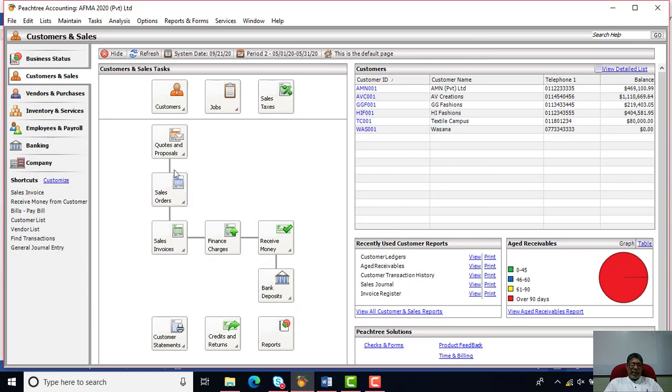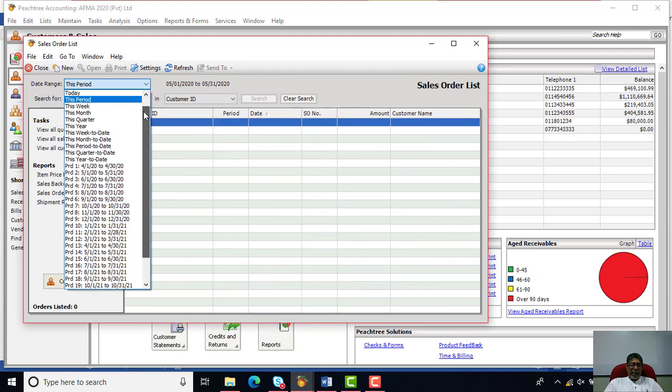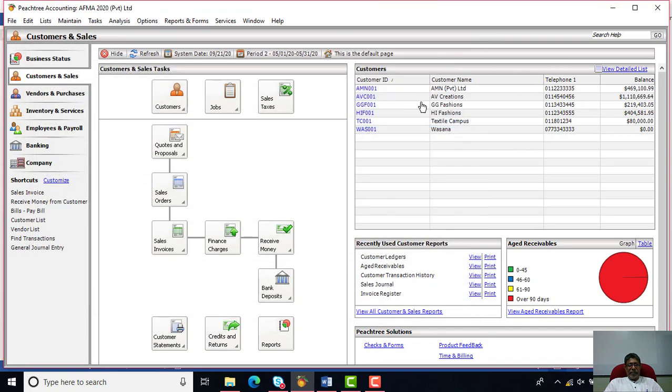If I go to the next level, the order level, click the order button and then go to the view command, and again select the period as all transactions, you can see we have processed three sales orders, out of which one is a conversion from the quotation into the sales order. So order number 1, order number 2, and order number 3 need to be there, which you have to complete before we go to the payment cycle.